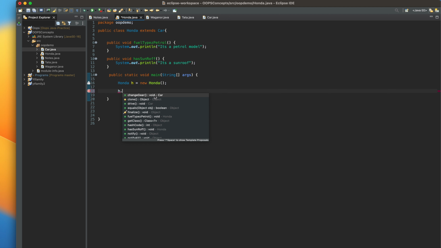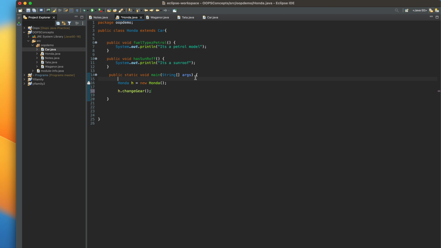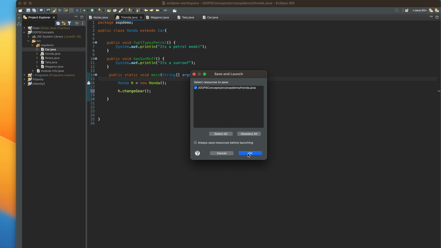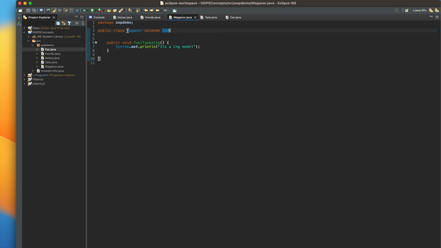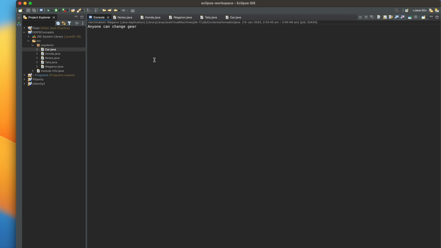Now just try to call the method. So h.changeGear. Look, changeGear is not there in this class at all, but still I am able to call changeGear just because I have extended the parent. Now if I try to run my program, what is happening? Anyone can change gear. Same like that, if you want to access that common feature, just create an object of this class. So Wagoner w = new Wagoner, and now w.changeGear. Here also it's printing.